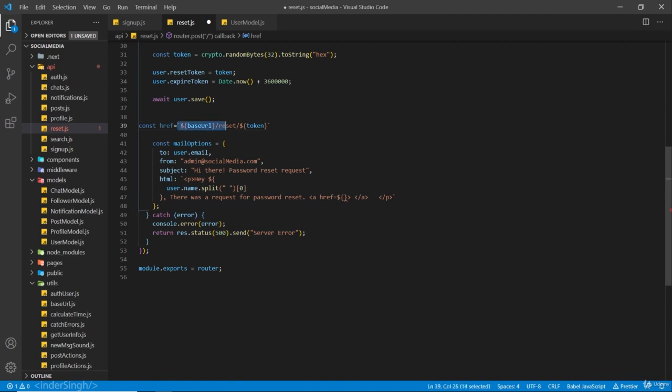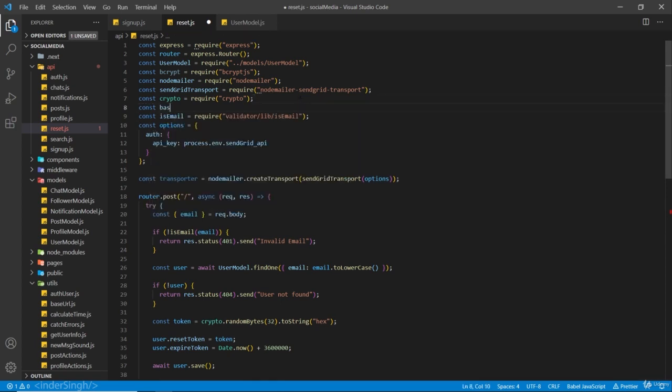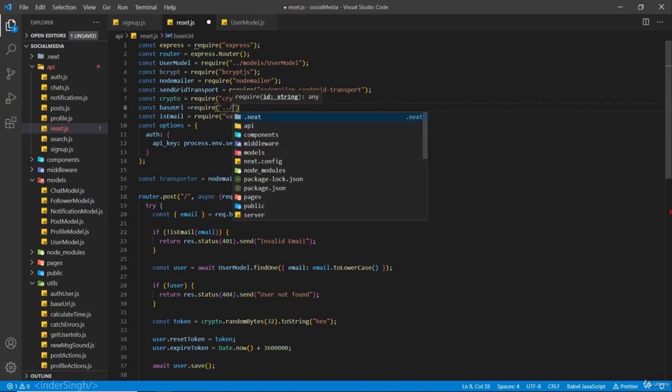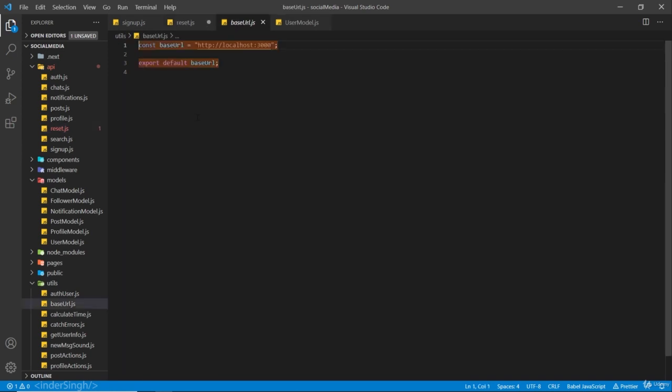This is going to be a route on a front end. And let's import the base URL. So const base URL require utils and base URL. And if I open this, make sure it is a module.exports, not export default, because we are going to use this in our node environment.